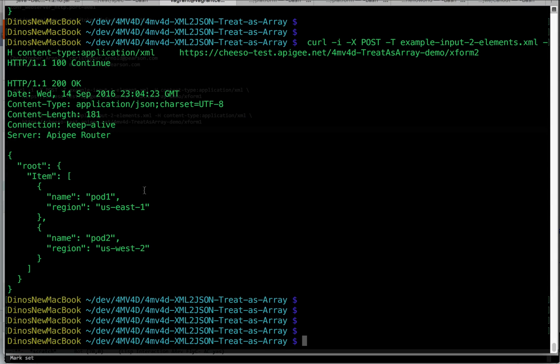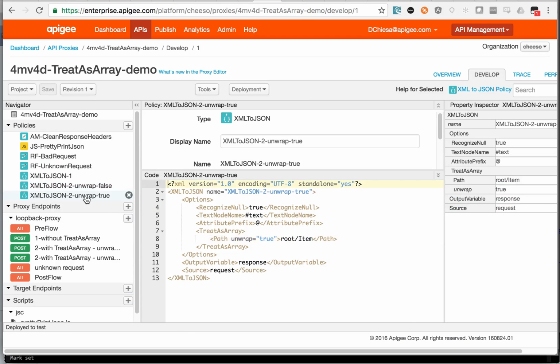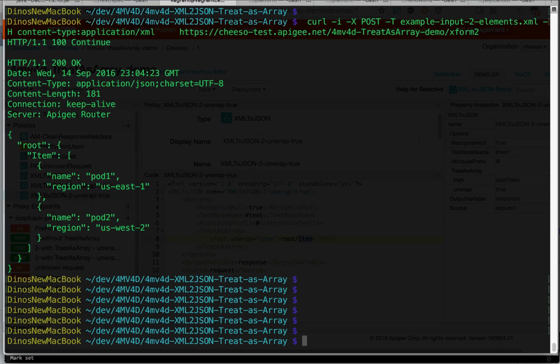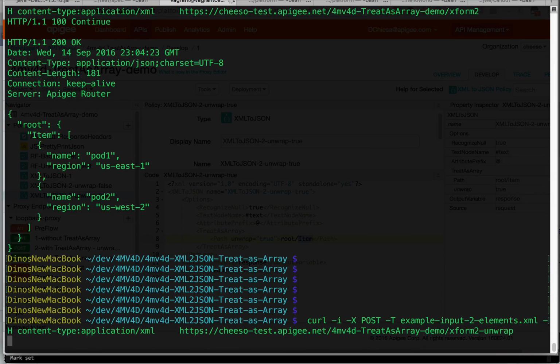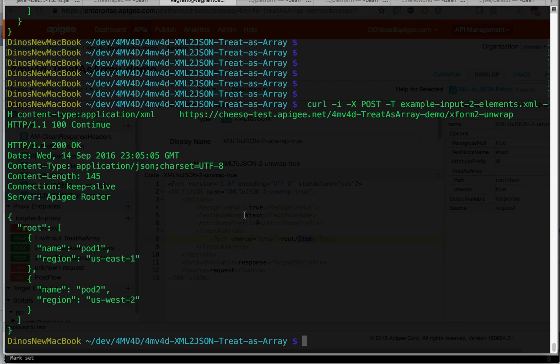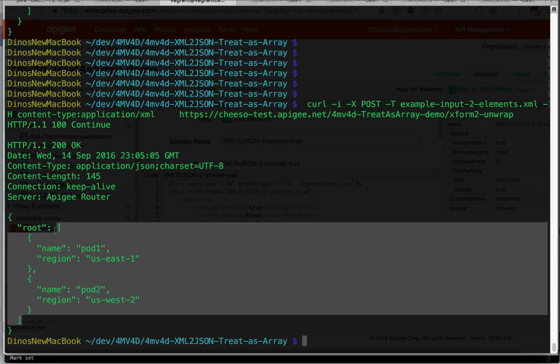And yep, let me flip back to the configuration. There's an unwrap option that says just dispense with that array element. So we'll make it an array and then get rid of that element. Let me show you what that looks like in practice. It's actually a different URL path. We'll just use unwrap here. And now you'll see that we get the array, but we don't have that item element that's just sitting there doing nothing.